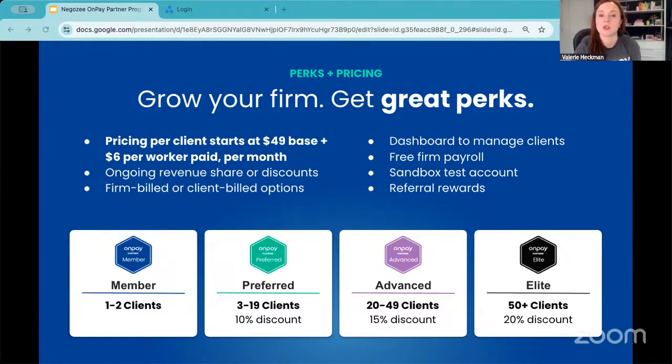Every firm is also welcome to use OnPay for your own payroll. So if you want to pay your firm members, you can do that with OnPay, as long as you have one active client with us, which is a great way to try it out yourself and be able to speak to the benefits.